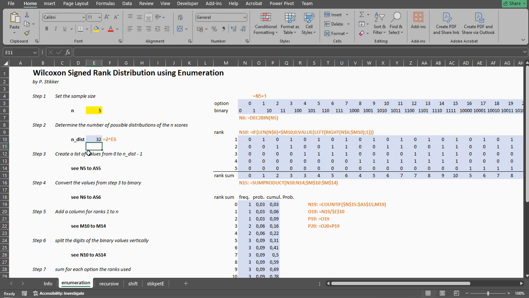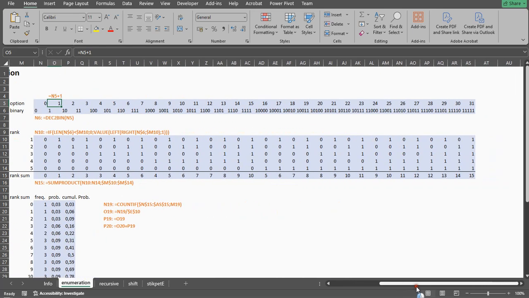Then we need to create a list of all the values ranging from 0 to our number of distributions minus 1, because 0 actually counts as 1. So that's what I've done over here. It starts at 0, and I simply keep on adding 1 until I reach all the way to 31 in my example.